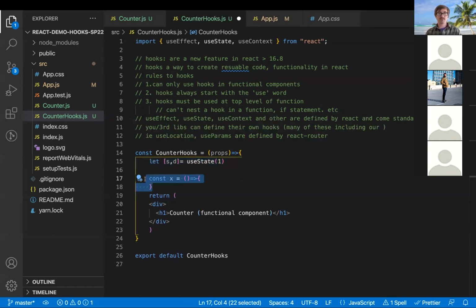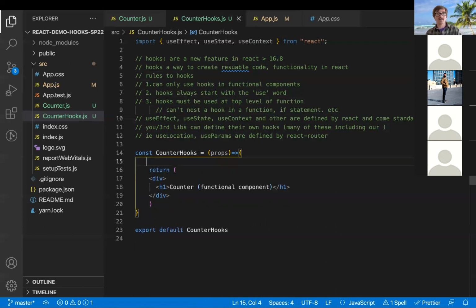So those are our basic rules we have to follow when we're creating hooks and using hooks. They can only be in functional components. They need to start with the use word, and they can't be nested inside of anything other than the component function itself, at the top level of it. And React has given us some default ones. I think there's like 10 or 12 that come standard with React, but then we can define our own. And we can use predefined hooks in our hooks. We'll see that example.